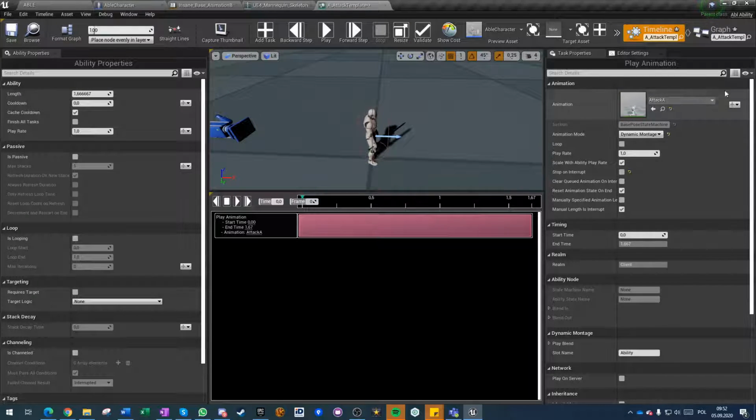Okay, so what else can we do? We can obviously loop the animation, and we should loop the animation if our ability is looping, so that the animation doesn't have a blend in and blend out every time we enter a loop. If we enter a loop, we trigger all tasks that are in this loop, so we would do this blend in, blend out constantly.